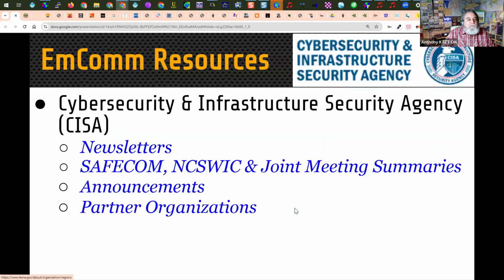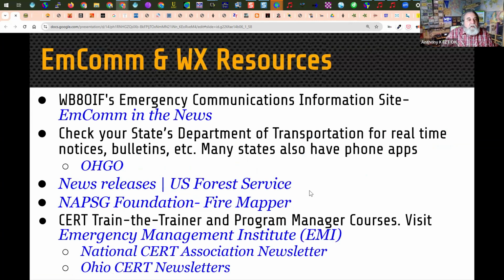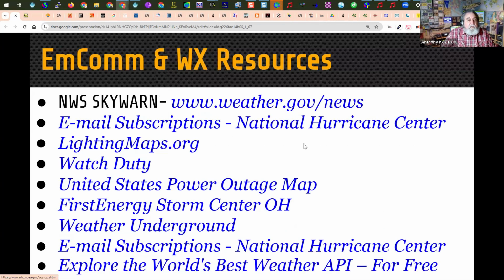I have a number of EmComm resources from the ARRL, from FEMA, from cybersecurity and infrastructure. Some other EmComm and weather resources. One of my favorites is the lightning map, but there's also fire maps and other types of things on here.